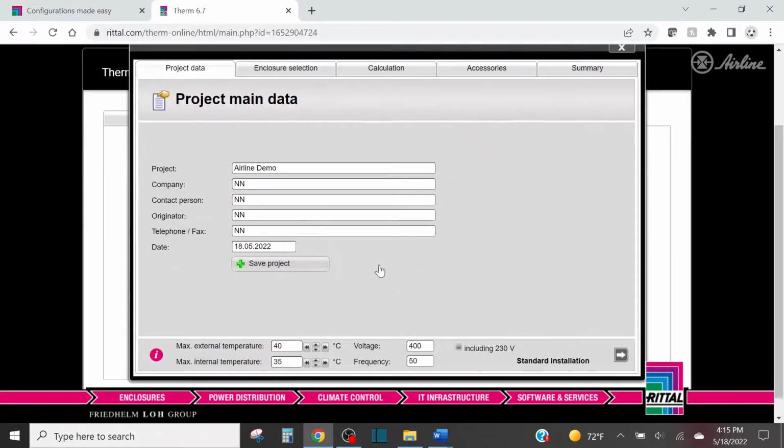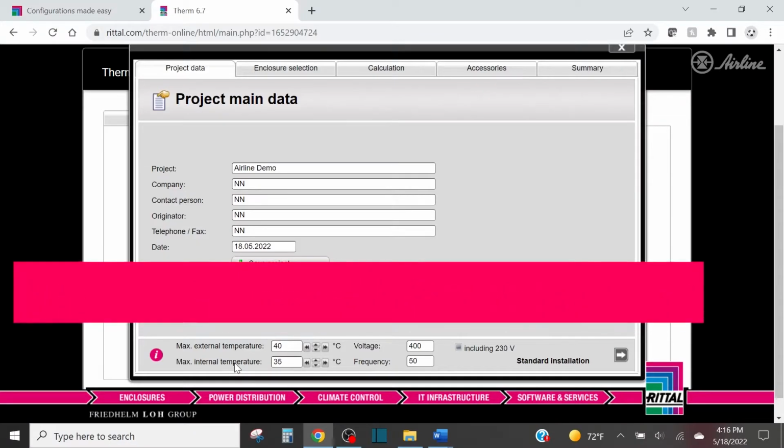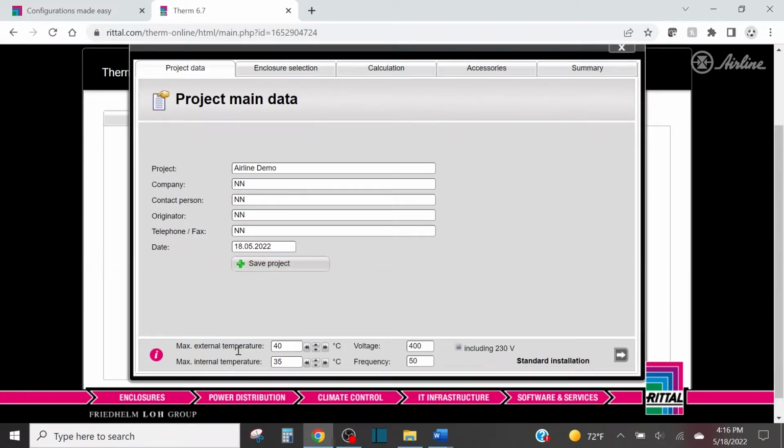On the bottom of this page, you want to put in the max external temperature to the enclosure and the max internal temperature inside the enclosure. And the max external temperature is the ambient conditions outside of the enclosure. This doesn't necessarily mean outside of the whole facility, but outside of the enclosure and where it's located.